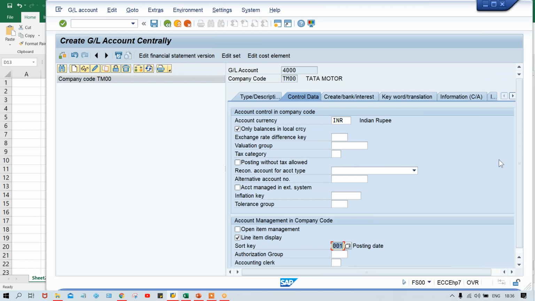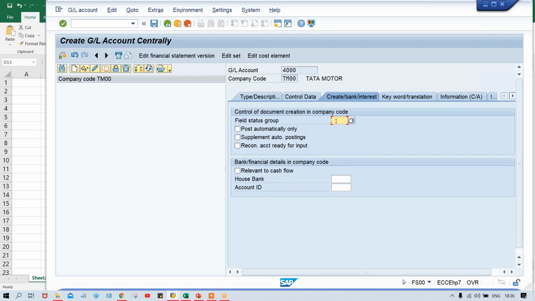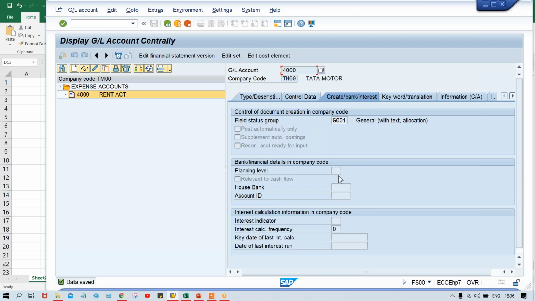So let me create this GL account. Look at how much time the explanations are taking, guys. Now click on create, bank interest, and here give field status group Z001, and then post automatically, apply a check mark here. There is a different logic again. Save it, Control S. Once you save, the rent GL got created, and on the left side it appears that under the expense account group one GL got created.